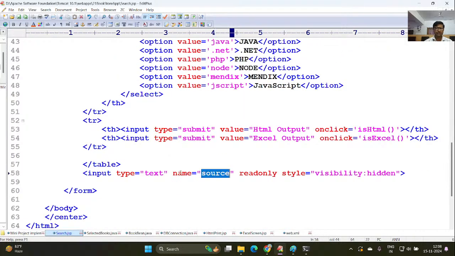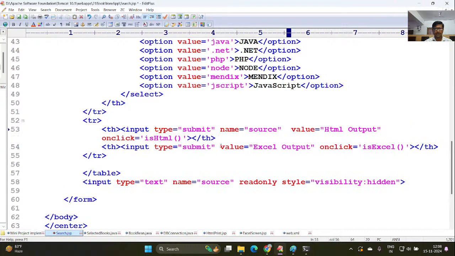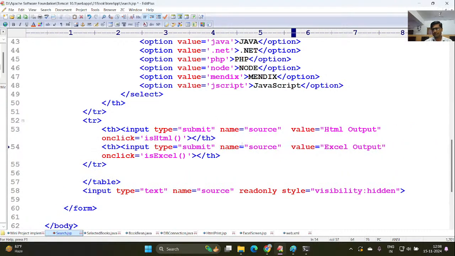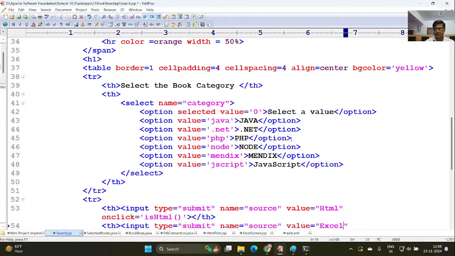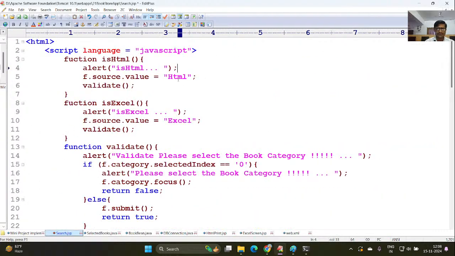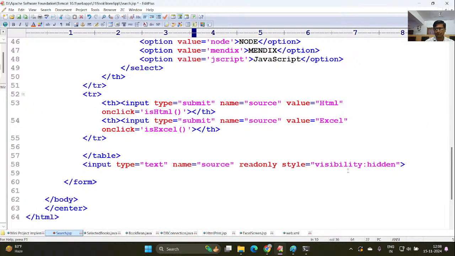The name source, let me add the name because the value will be, so what I'll do, name. If the script is not working, I'll change some part. So here I'll set as it is. Here I'll set as it is. Okay, this is HTML and this is Excel. Saved. Input type submit, name source, input type submit, name source. And it will validate the data.